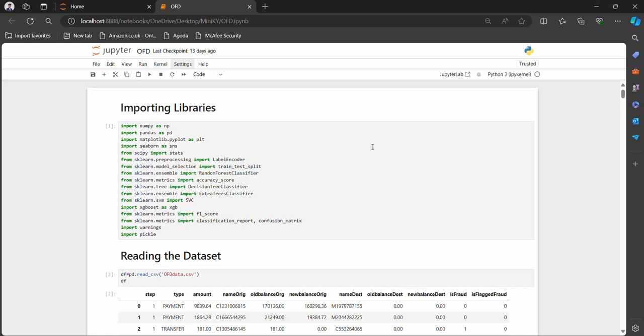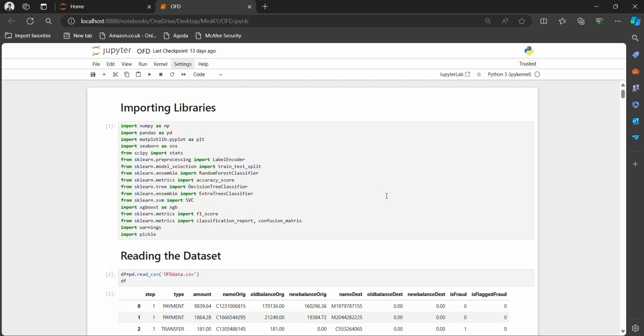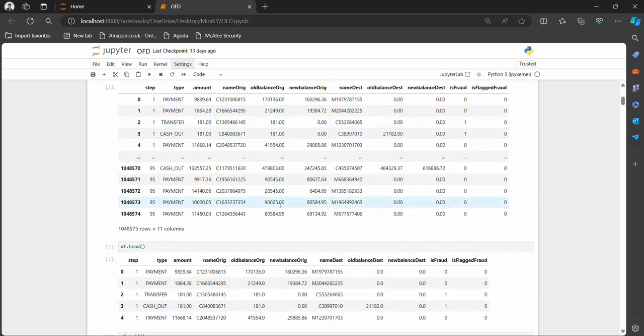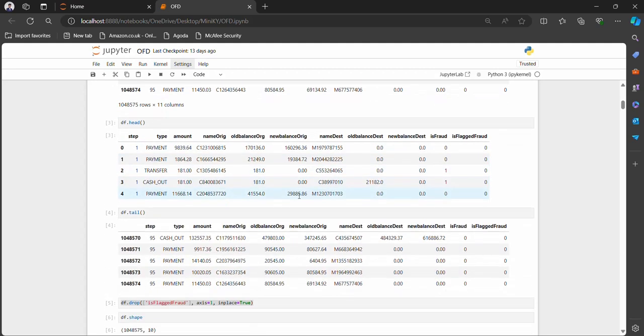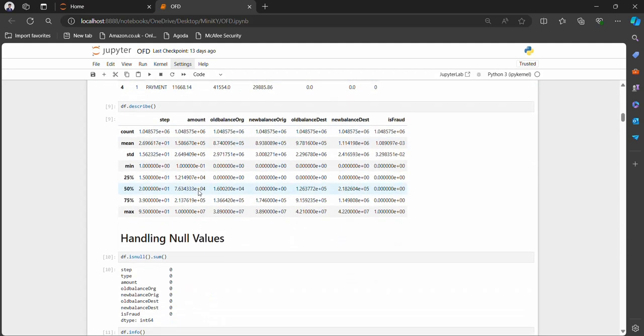Used Jupyter Notebook as the primary development environment for data exploration, preprocessing, and initial model prototyping. Implemented data preprocessing techniques using libraries such as Pandas and NumPy in Jupyter Notebook. Here I performed different operations on my dataset and dropped irrelevant columns. Then afterwards, I described the data.